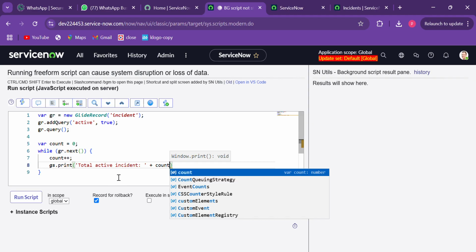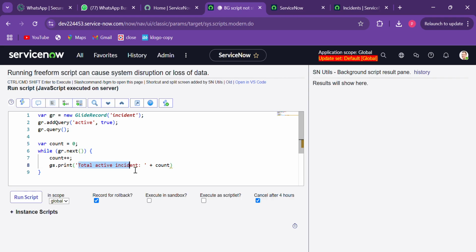For example, count is 30 instances. So it will give the result as total active instances 30, or count is 40, then total active instances 40. Like that it will display. That is the meaning of the gs.print line. So it will show total active instances 30, or 40, or 50. That number it will show along with this message, total active instances. This is a name, this is a count number.